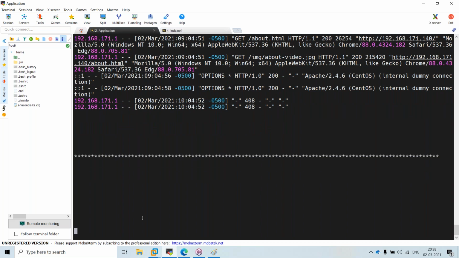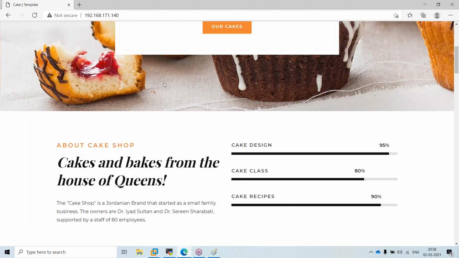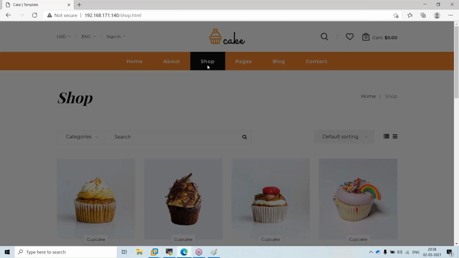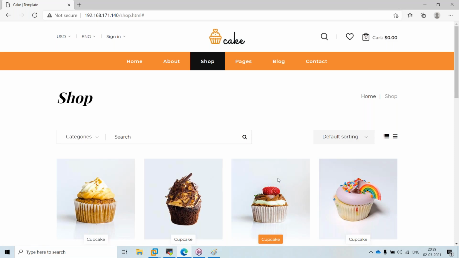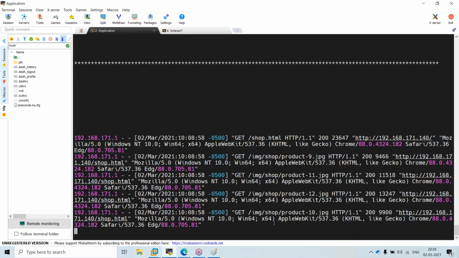So actually this is a sample application which I have created. If I click on shop, and if I click on add to cart or something, then you see the log is getting added. So I perform this operation. This is basically a GET operation, and there is a success code and the IP and URL of that application.